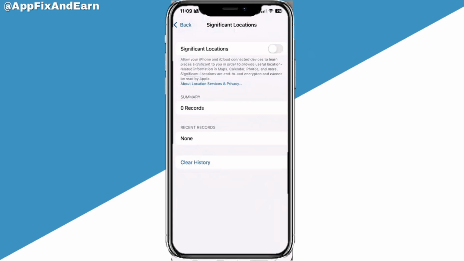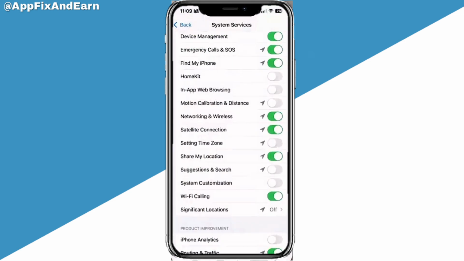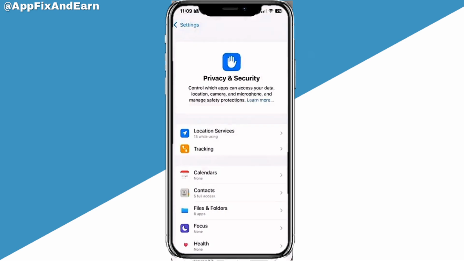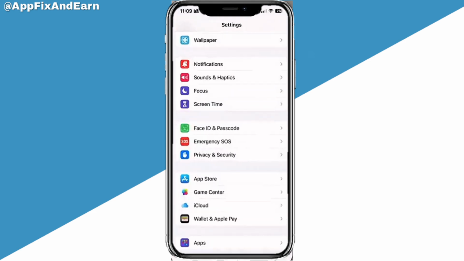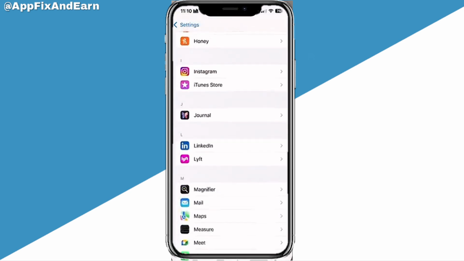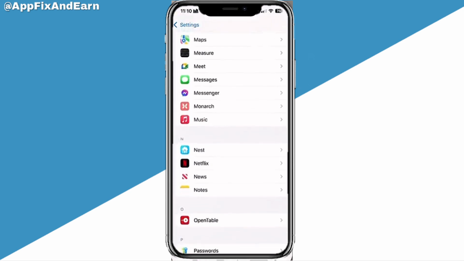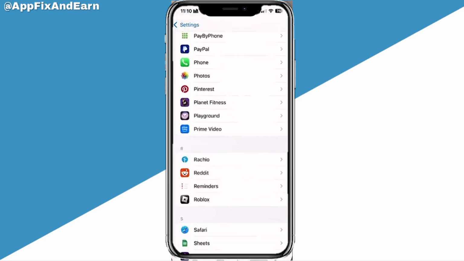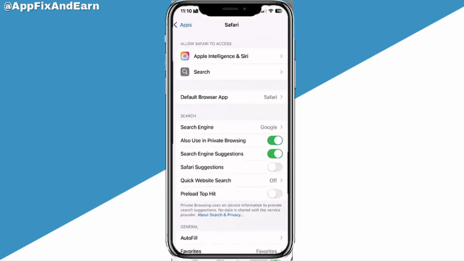The next setting I'm going to recommend for you to turn off is to simply go back. Now let's simply go back right here on our iPhone like this. Right here on your settings, let's simply go to where you can see apps. So you simply need to scroll to the bottom and click on apps. So let's scroll and go to either Chrome or Safari or any of the browsers on your iPhone device. So I'm going to simply go to Safari like this.